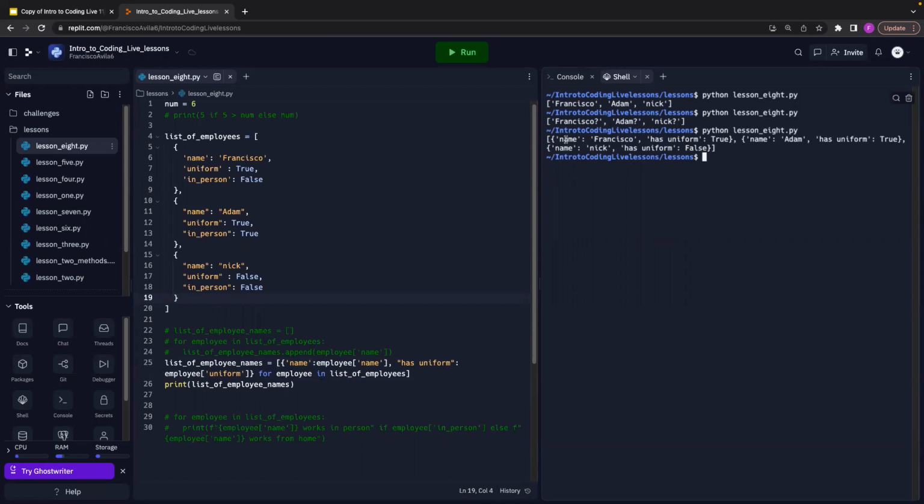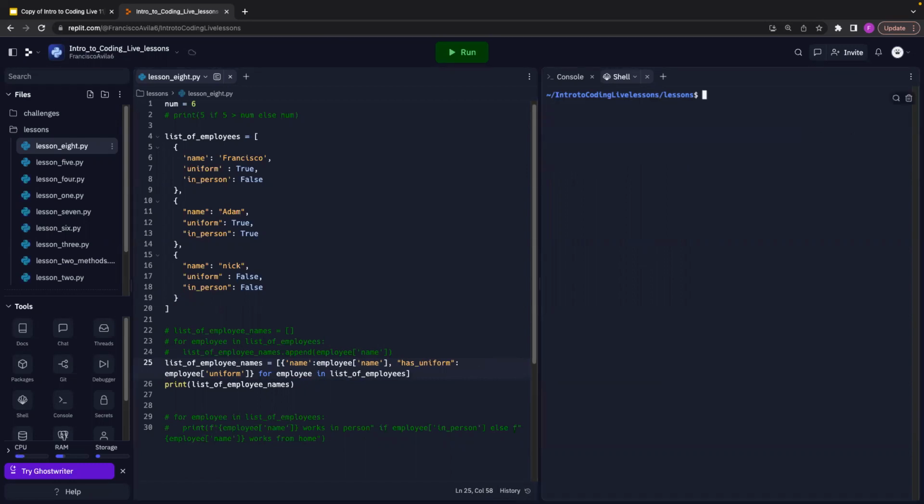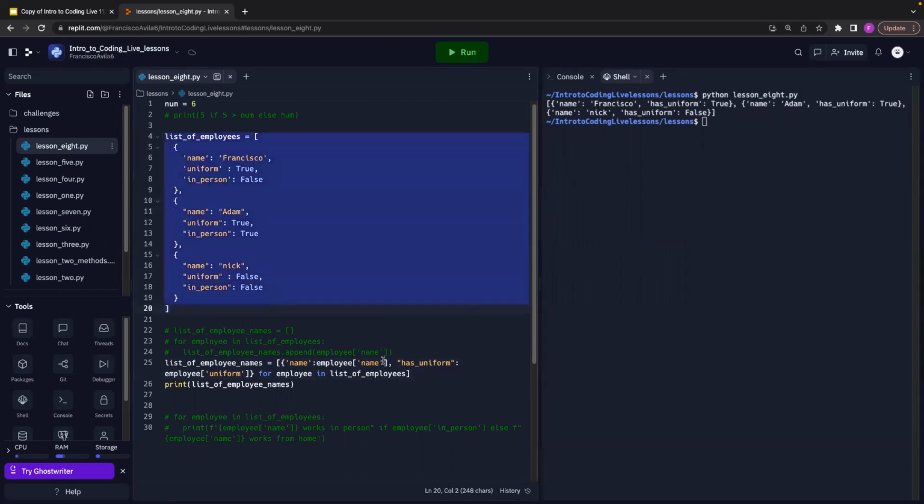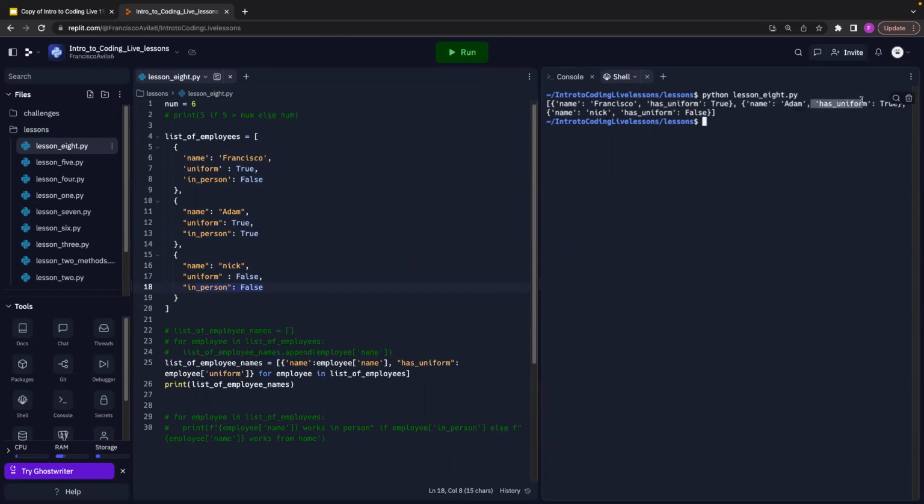Okay, so now we see that I created a new dictionary. And actually, let's do that properly. For my original list of employees, I now created a new list of dictionaries where the name and has uniform is included in there, right? But I'm no longer getting if they're in person or not. And notice that originally it was just uniform, and now it's has uniform included in there.